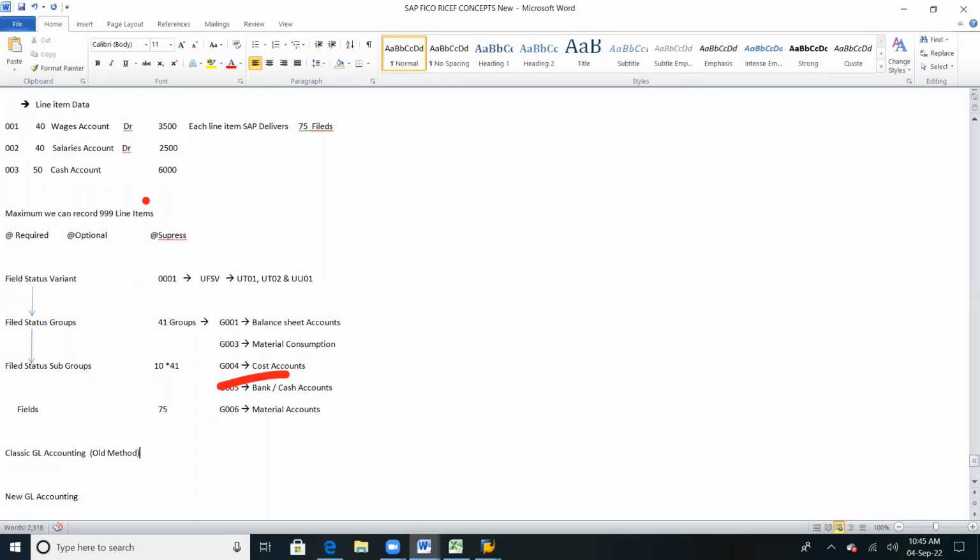There is a formula, the old formula. What is the old formula? GL debit equals GL credit. Only if debit equals credit, then according to the old classic system, the system allows us to post and record the transaction.